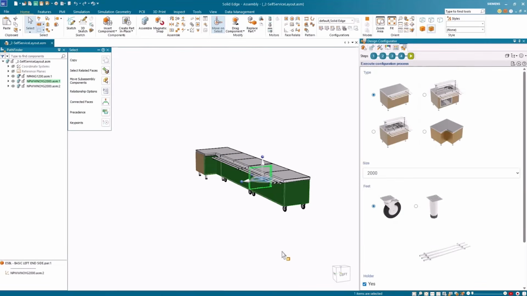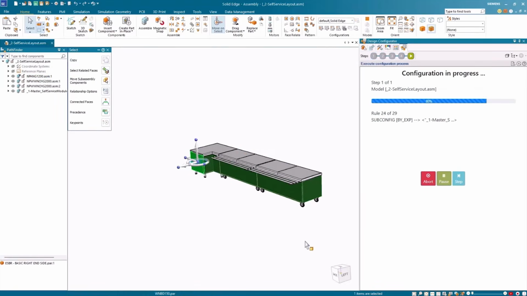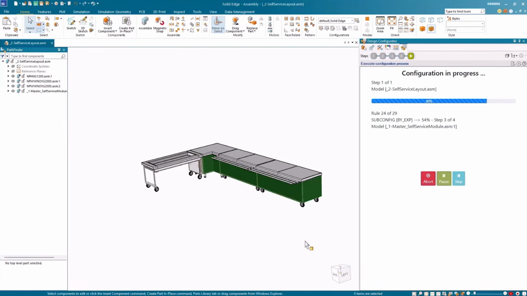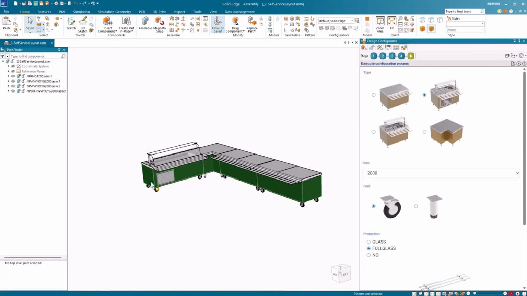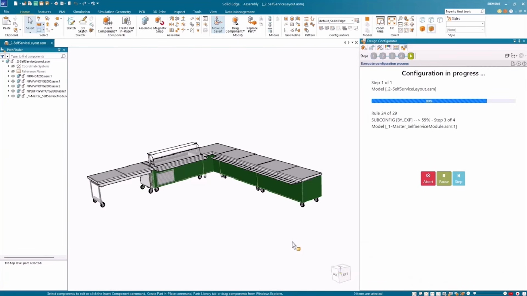Here, for example, we can quickly go ahead and make some buffet tables just with some pre-configured models that we already have, right from scratch. So again, no demo magic here. All using the Designcenter Solid Edge Design Configurator.